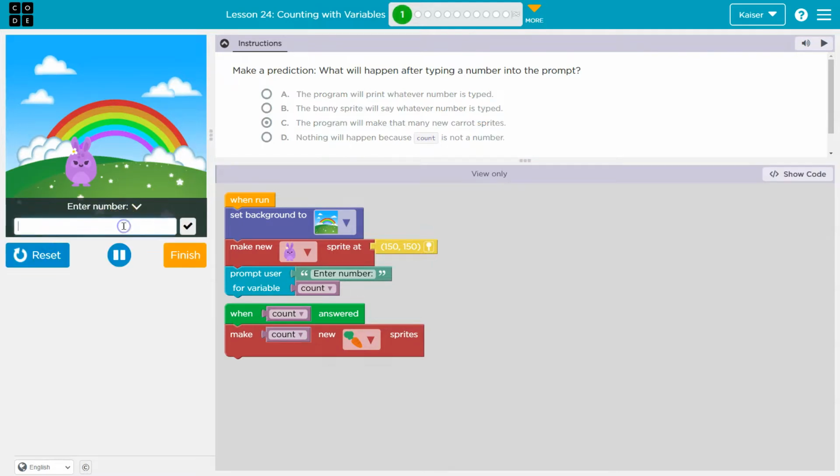Let me hit run here. I want 4. Check. 4 carrots. Cool. Onward.